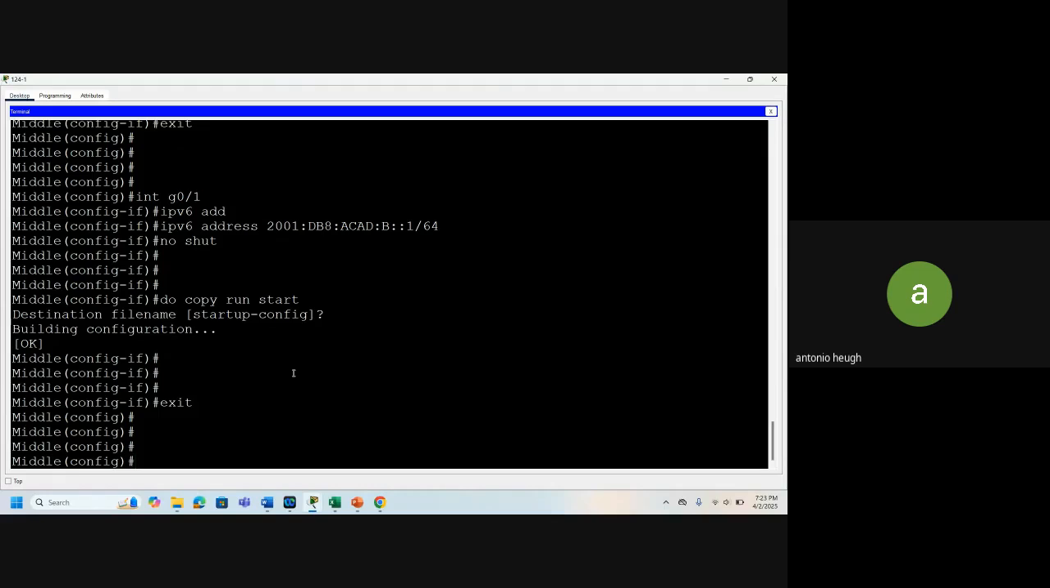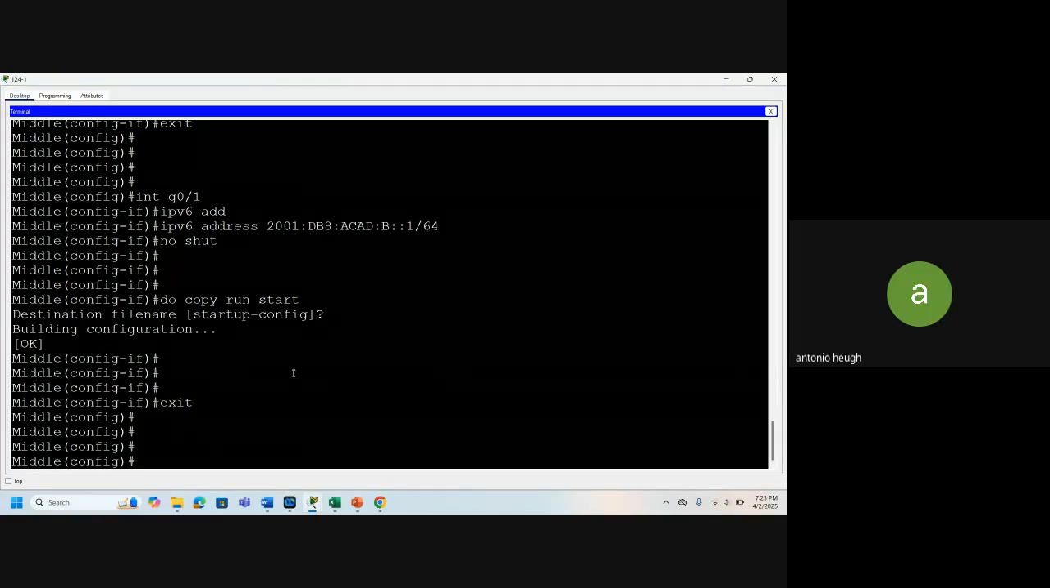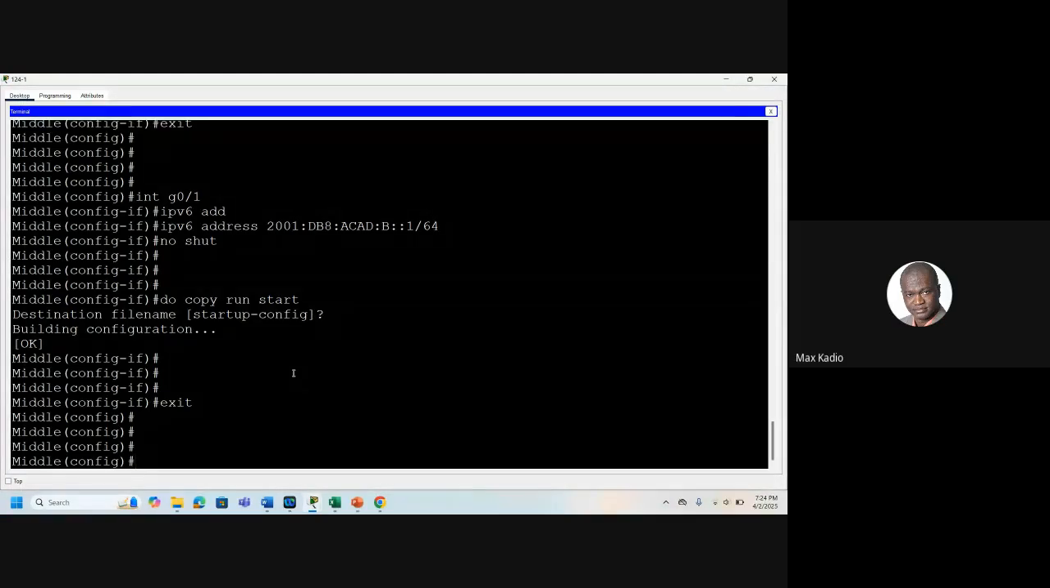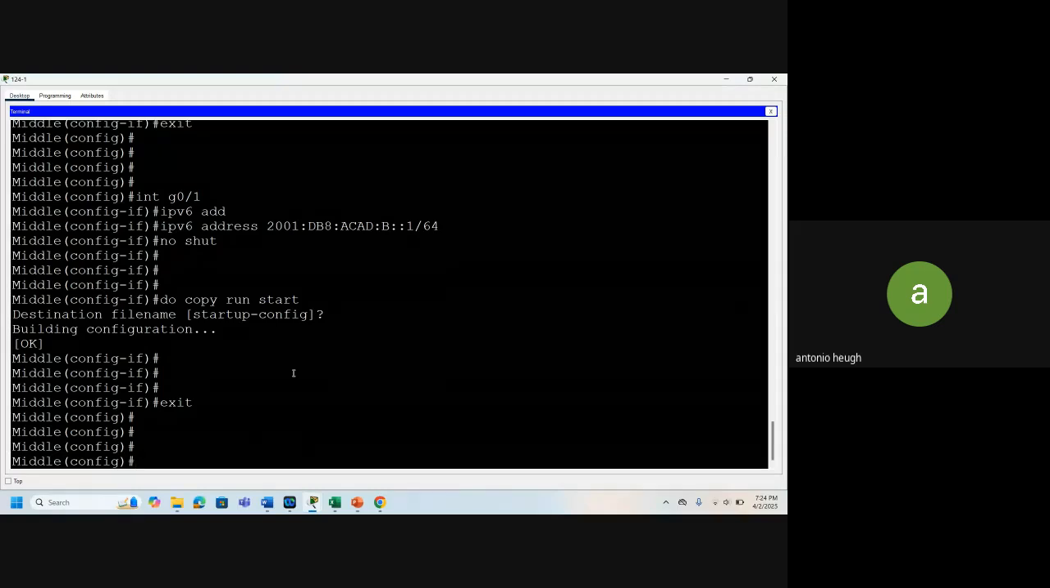Max, one question. Yes? Question is, do you need to do copy run start after each configuration, or can you do all the configurations and then do it afterwards? Yes, afterwards. I used to do it so that I won't forget. But if you want, just finish everything and you can save, no problem. So you can do the whole thing before we close. We did everything, and then we can do copy run start. Correct. Okay. Thank you.